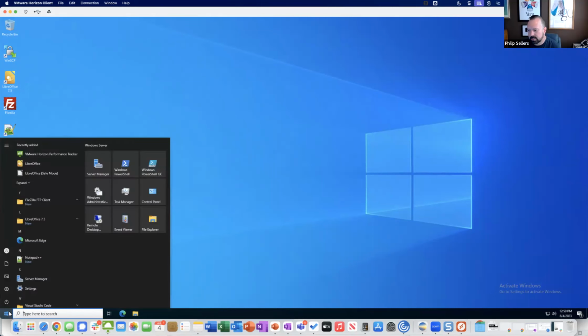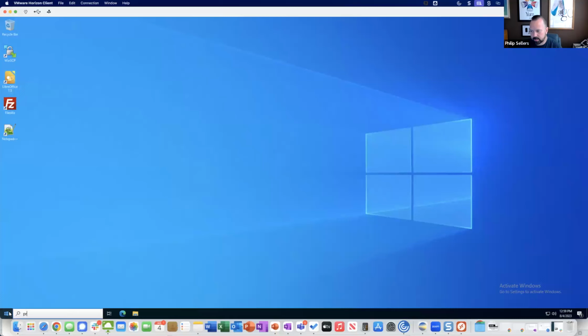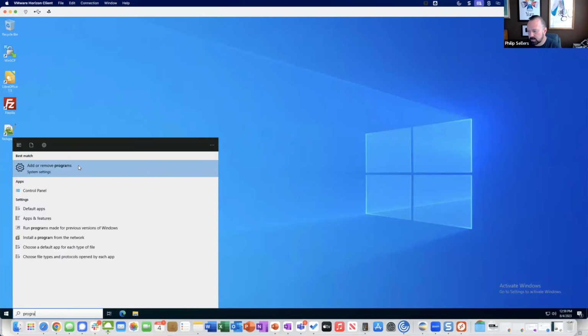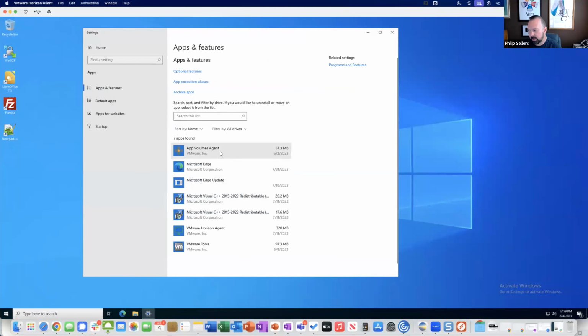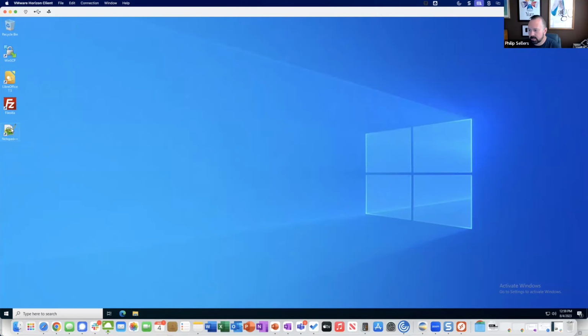So once again, this is the Horizon published. Same thing would be true for your Citrix published environment. So if we go to programs, these are all on demand, and voila, none of them are showing as actually installed at this point. So what happens when we click on one of them? Let's go to Notepad++.